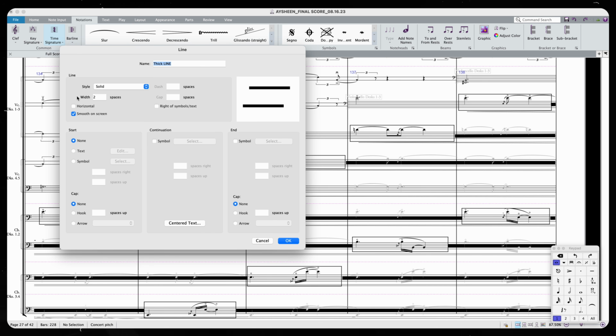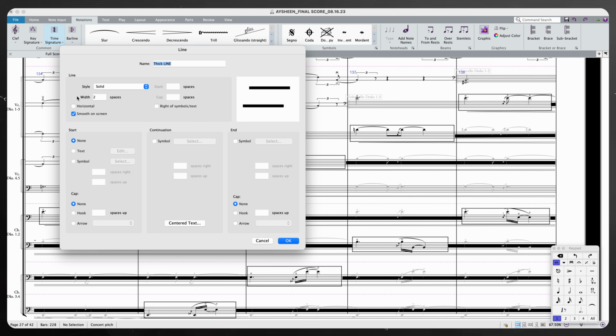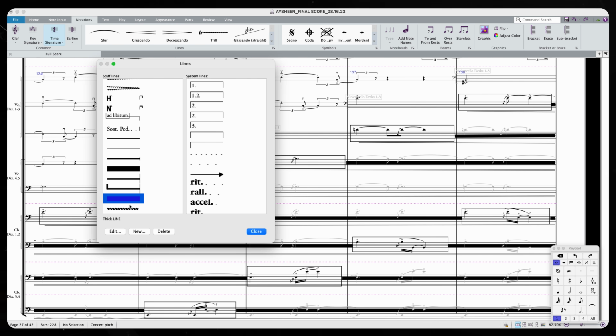So you'll see the line is a lot thicker now. So we're happy with that. So let's go ahead and click OK. Now we're back in the Edit Lines window and we see that our thick line is ready to go. Go ahead and click Close.